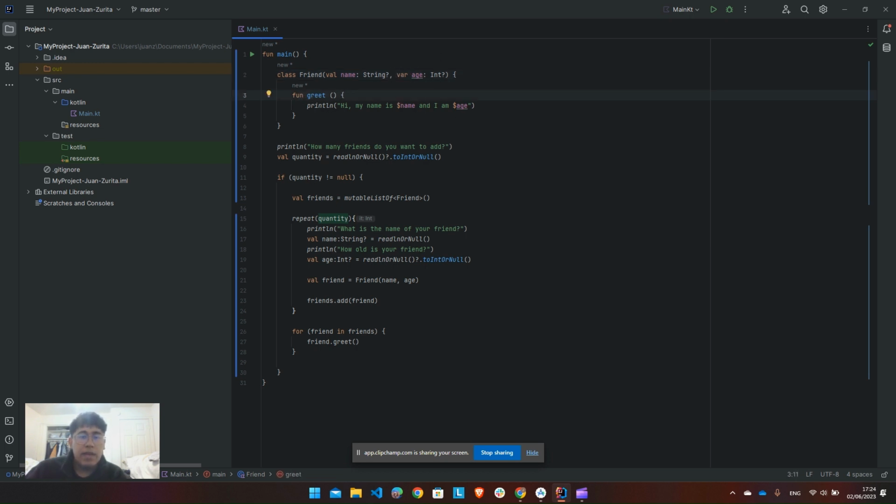Here I made this function, which is a method for this class, called greet. What this does is get the parameters, the attributes from the class, and just says, "Hi, my name is whatever this person's name is, and this is my age." And this is basically the interface for this program.